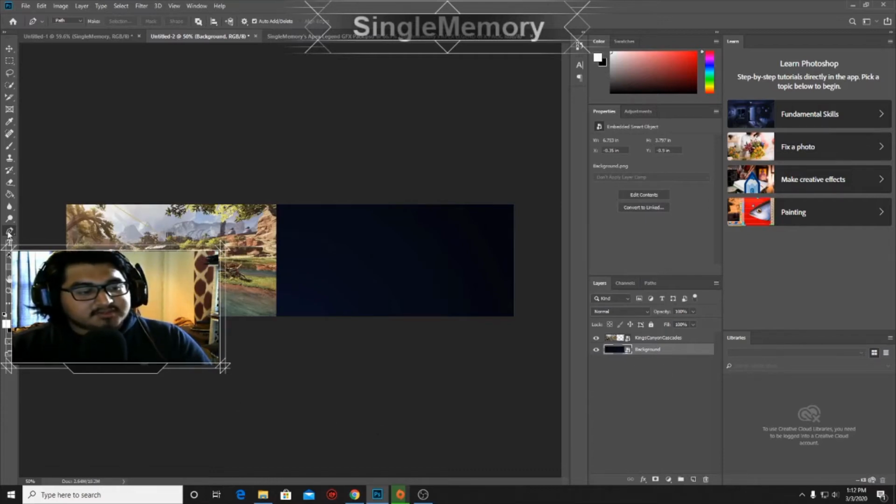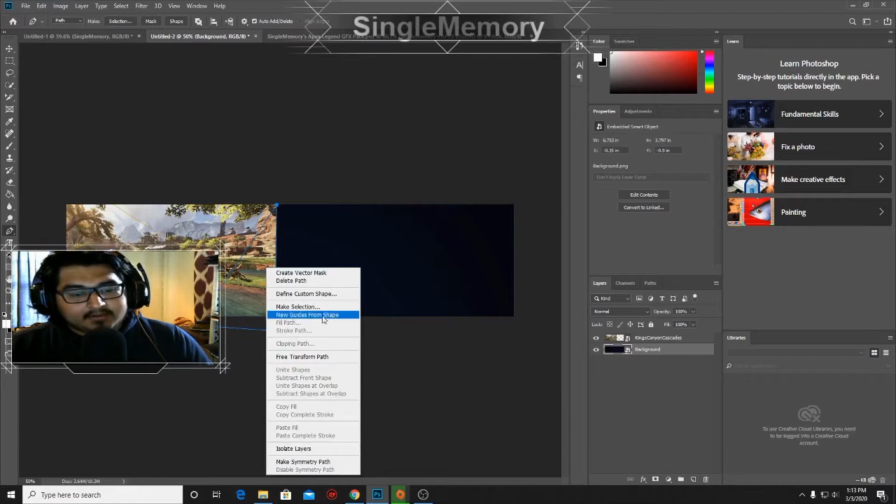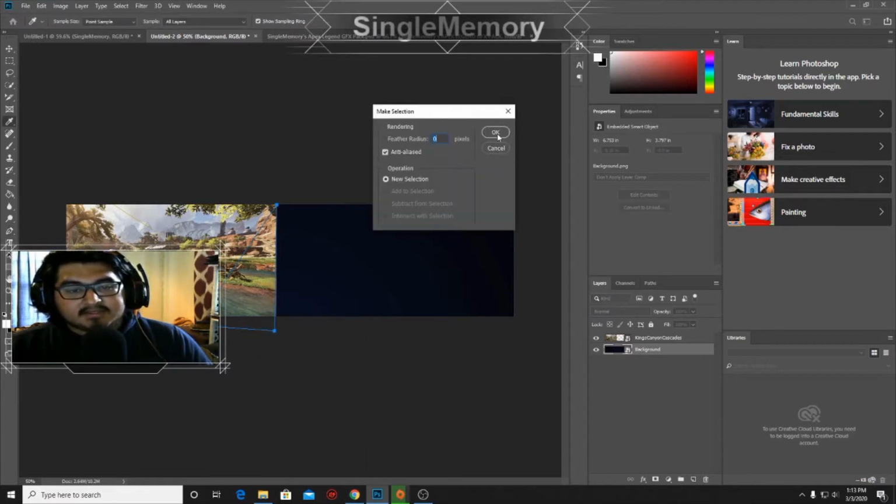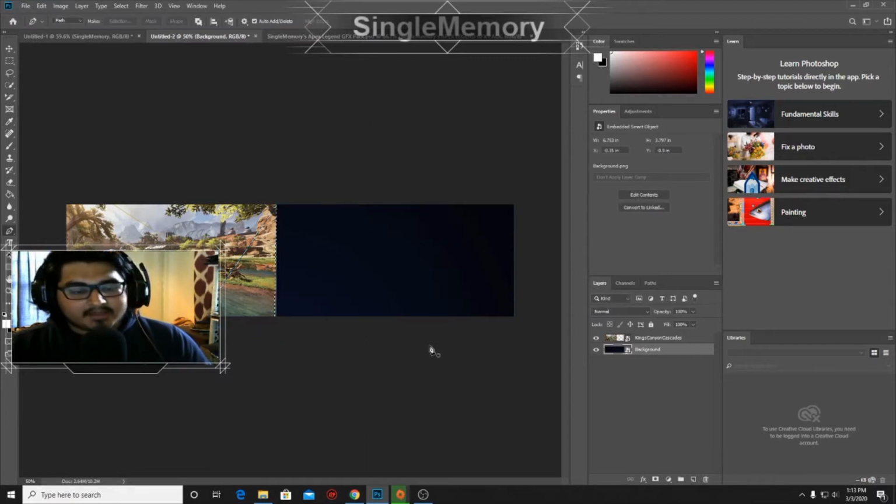Now make sure you have your pencil selected. If it's not, right click, select pencil. Now very precisely mark that, get a nice slant. This part doesn't have to be even, of course. Boom. With that being said and done, right click, make selection, keep the feather radius to 0, and now press Shift Control I to invert the selection.